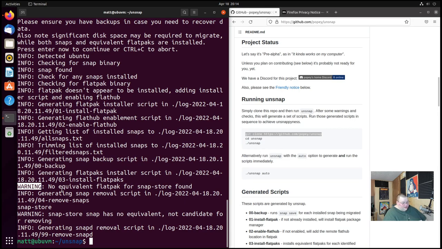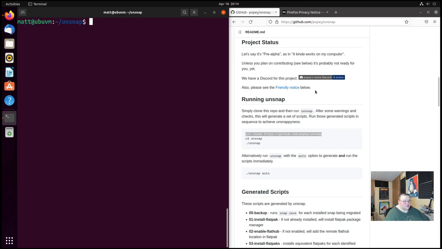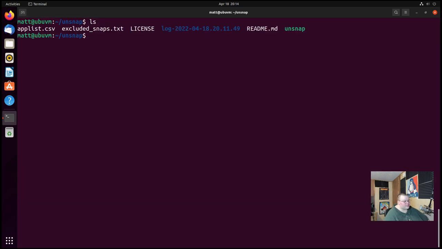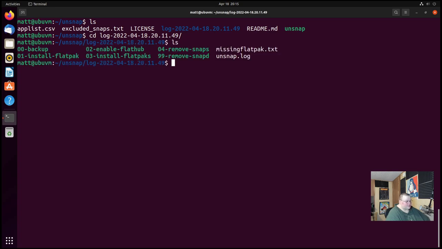So let's go ahead and see what happens now, because right now we've done absolutely nothing. We've just created some scripts. The base unsnap script just actually generates more bash scripts. That's all it does. So if we clear this, and then we can actually close this here, and we do an ls now, we'll see that there's now a directory called log-whatever. It's log-the-date and time that the unsnap script was run. So what we need to do is cd into log-whatever. And then we can do another ls here. Now, what you'll see here is several different scripts that the unsnap script created.